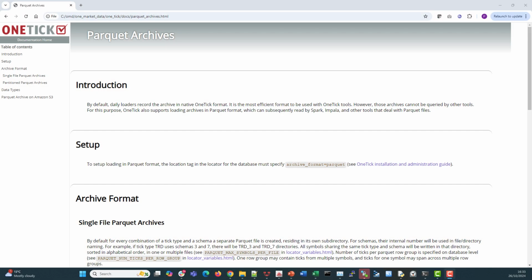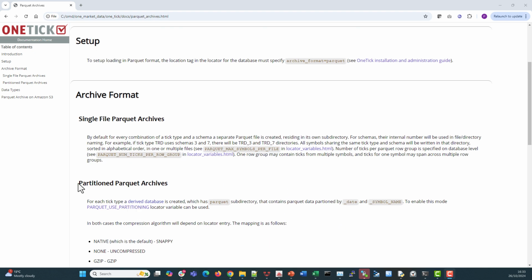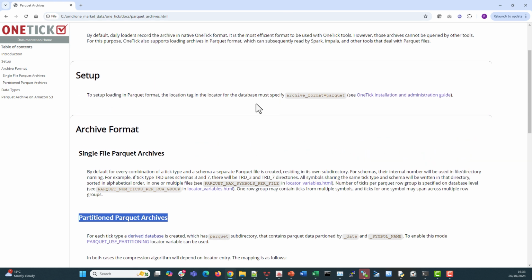You can store data in OneTick archives, in OneTick's native format, or in Parquet. Historically, when you're storing in Parquet, you stored those Parquet files in a OneTick-like structure. Now you have the additional choice of storing Parquet files in a Partitioned Parquet structure, meaning it's easier to read that Partitioned Parquet structure from, let's say, Python using Pandas, whether you're using PyArrow or using FastParquet, or other tools that can read Parquet files.